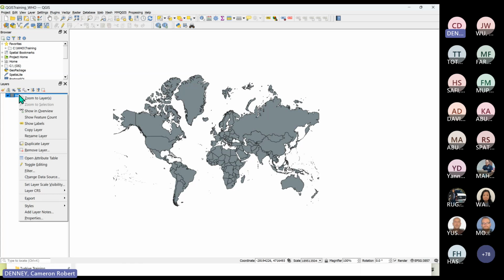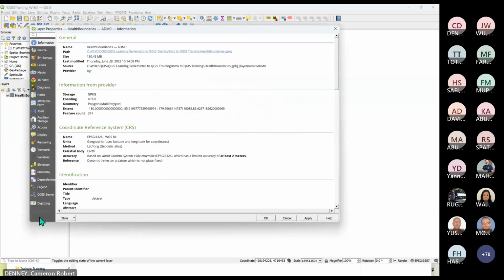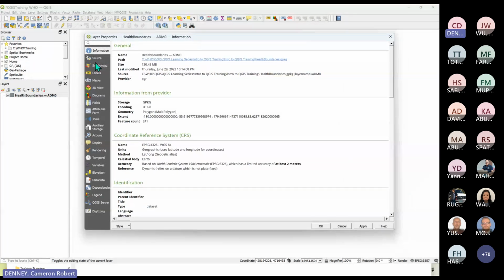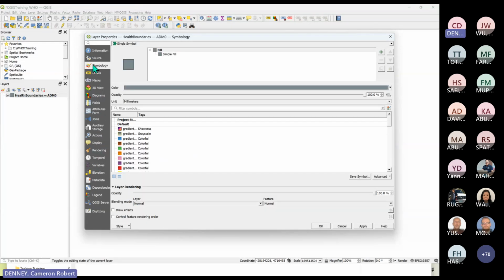I can right click and go to properties for that layer. And that will open this really big menu. So we'll spend some time in this big menu today. There's a lot of things to cover in here. But for now, we can choose symbology, which is the 3rd tab down on that left side.